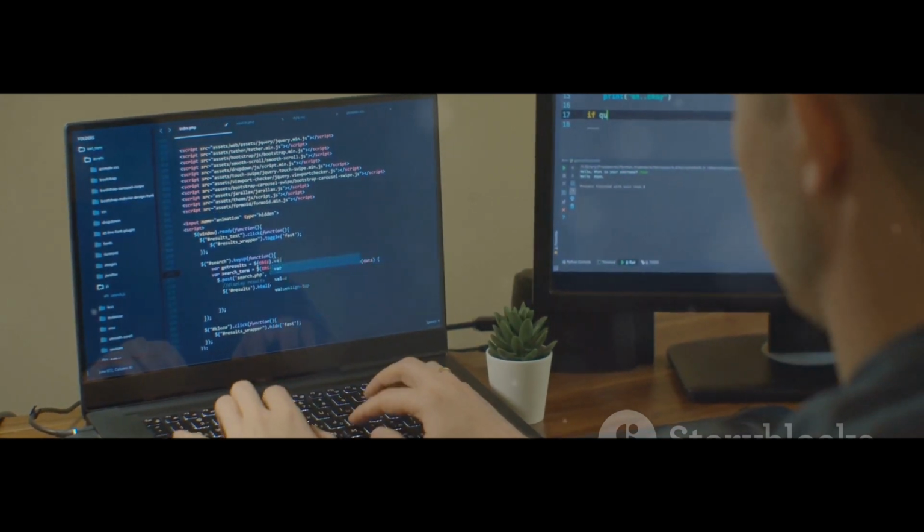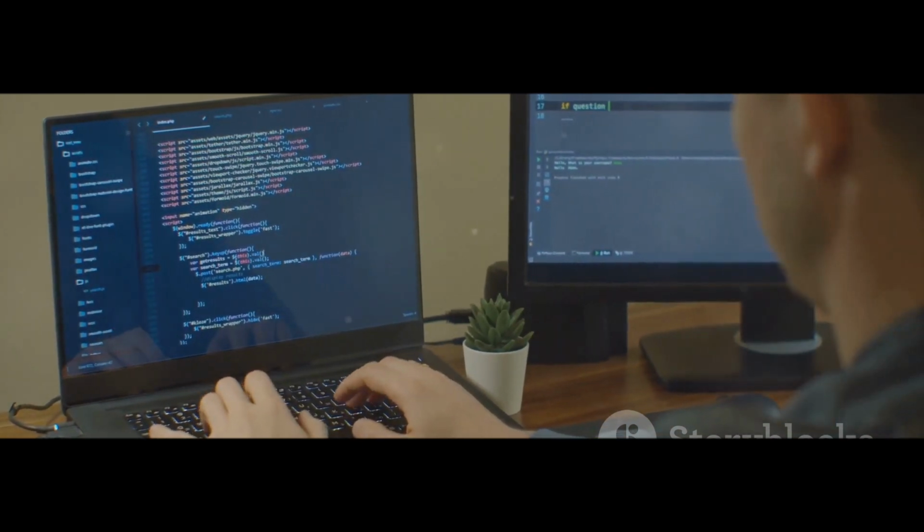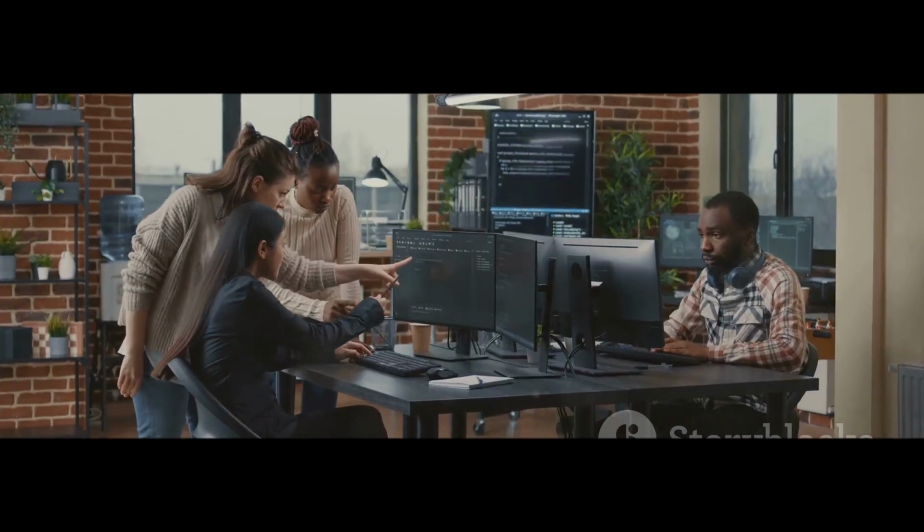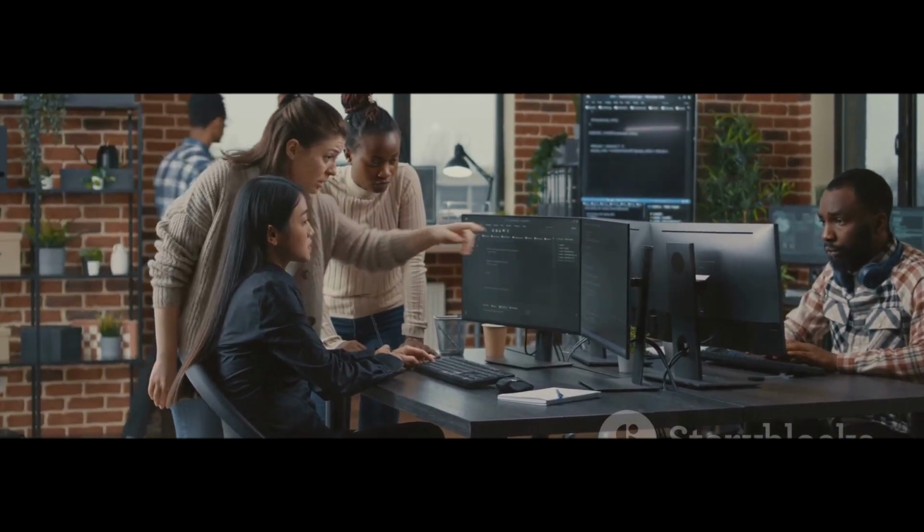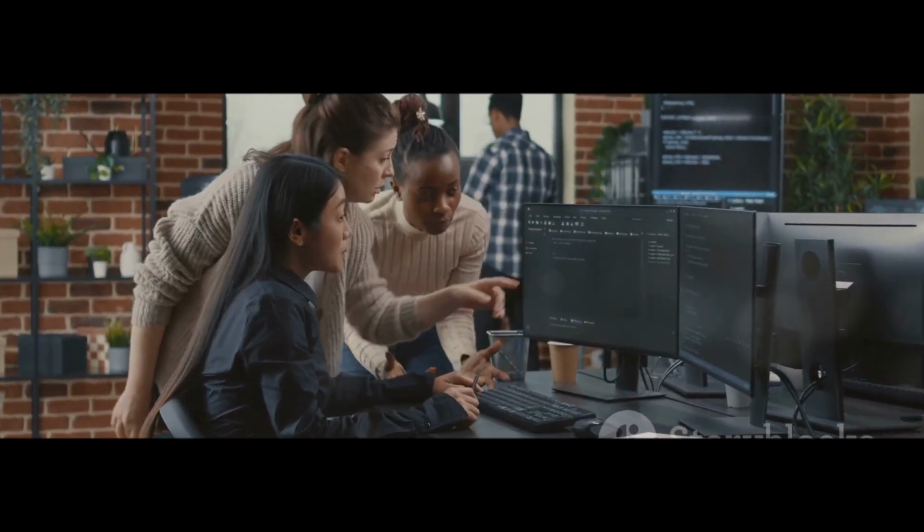So, whether you're a seasoned code warrior or a newbie on your first coding adventure, Visual Studio is the buddy you want by your side. Visual Studio, the one-stop shop for all your coding needs.